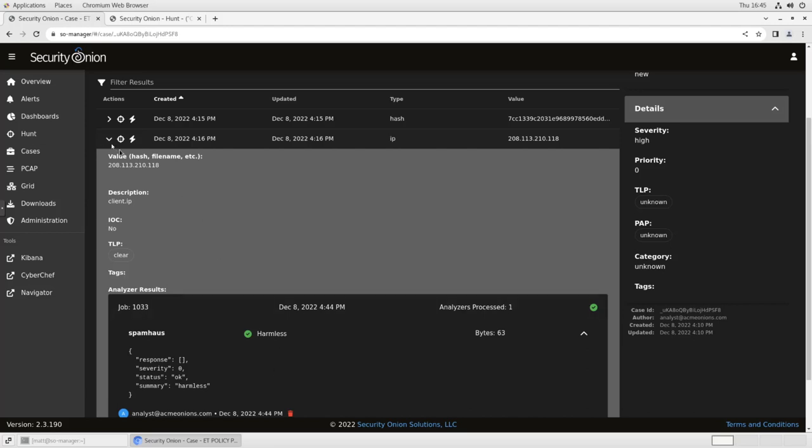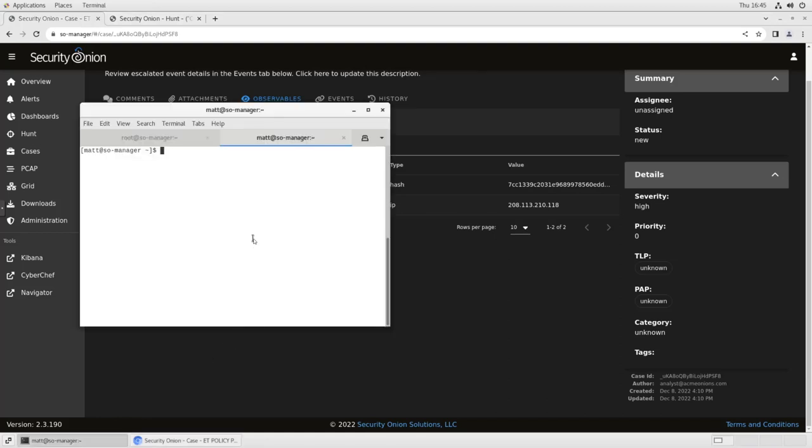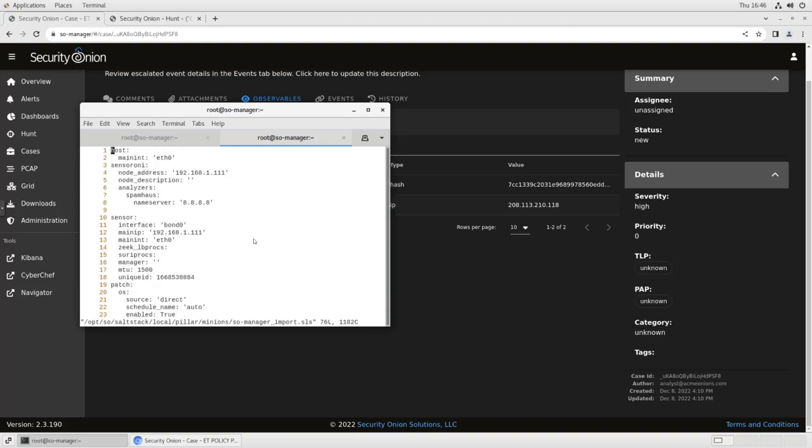API key. So we'll close this and we'll go to our manager's command line here. If we sudo to root, and then we edit our minion pillar file, we'll see here in the Sensoroni configuration under salt, we have an analyzers directive. And we can add configuration information for our analyzers here.